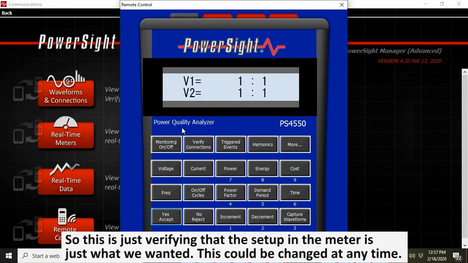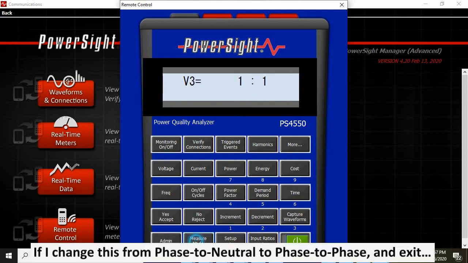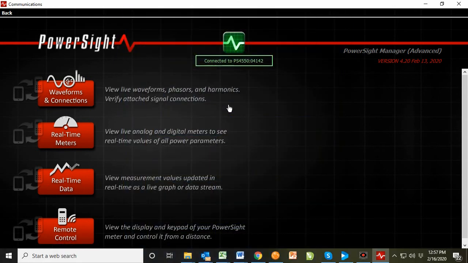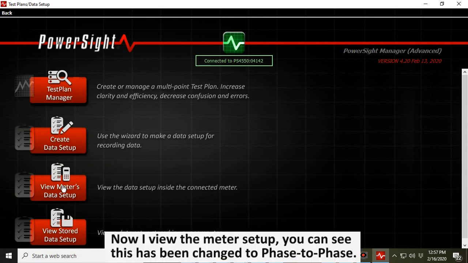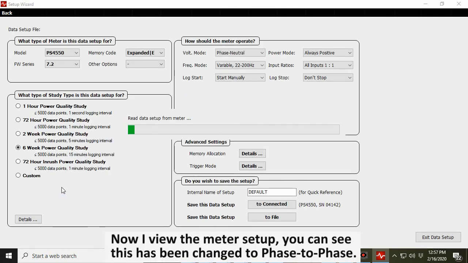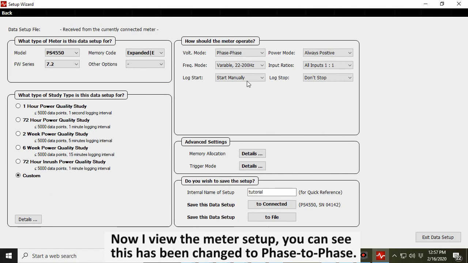This can be changed at any time. If I change this from phase to neutral to phase, and we'll exit. And now I view the meter setup. You can see this has been changed to phase.